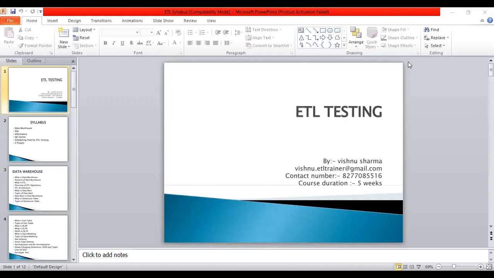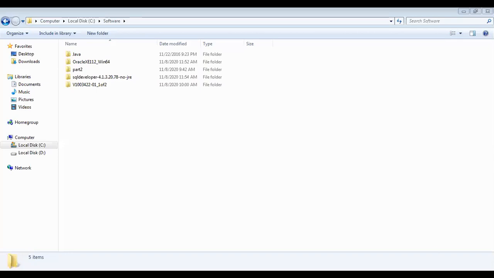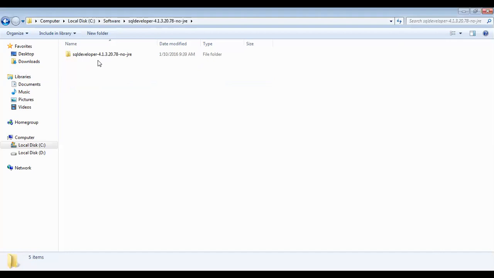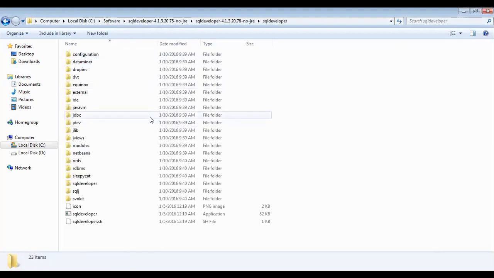Now the Oracle installation has been done. Now we are going to install the SQL developer. Before installing the SQL developer, we have to restart our machine. Now make a double click on the SQL developer, and then make a double click again. Make a double click on the second last icon, that is the setup, second last, SQL Developer.